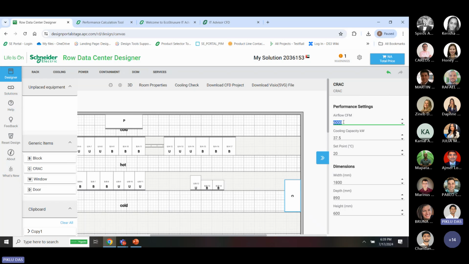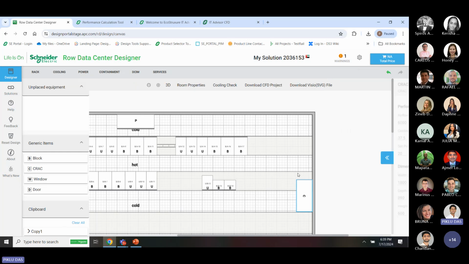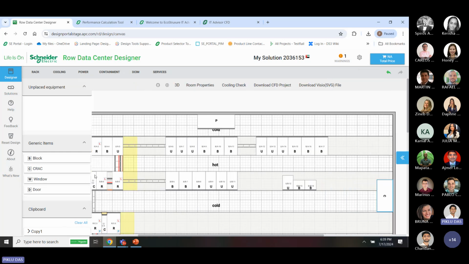Okay, I have this crack unit. I don't have the in row, but I have this crack unit, and I don't have the product, but I can at least simulate, right? So that is another thing. And also we have the windows and the doors.